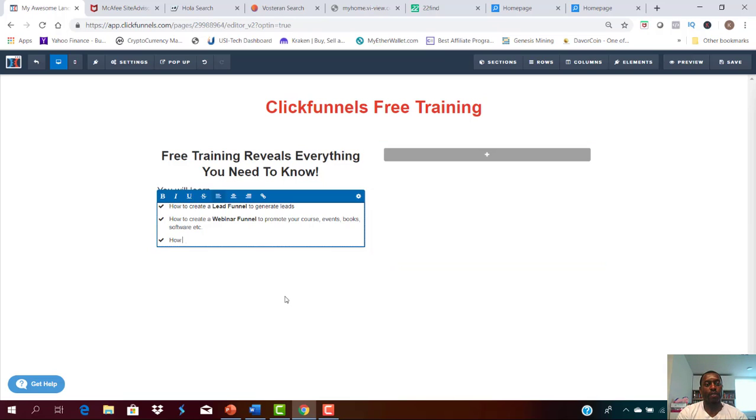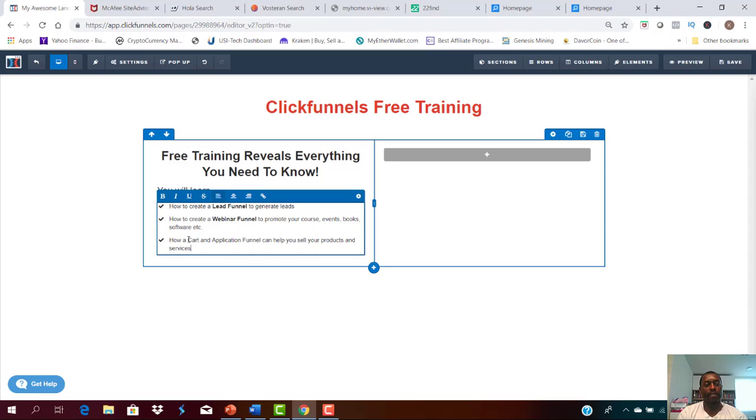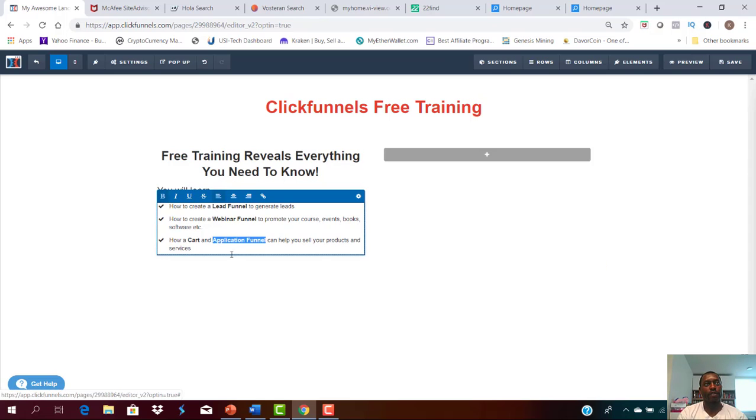And then finally, how a cart and application funnel can help you sell your products and services. And here we highlight the text cart. I'm making it bold, and the text application funnel, make it bold.